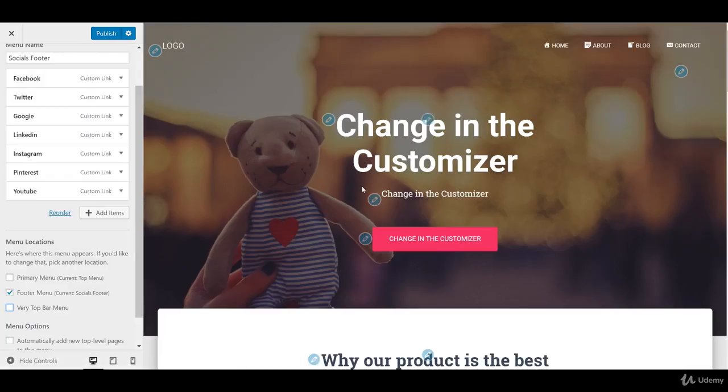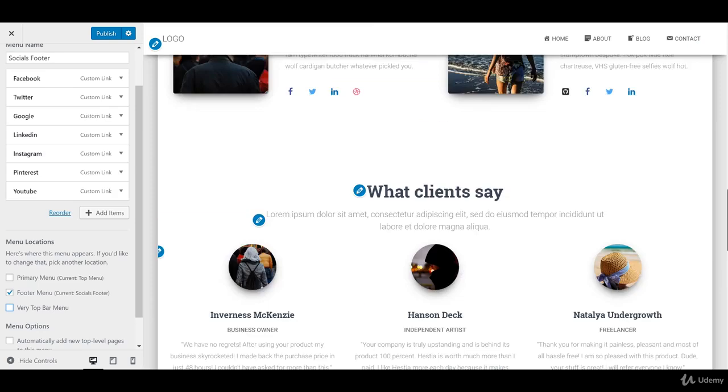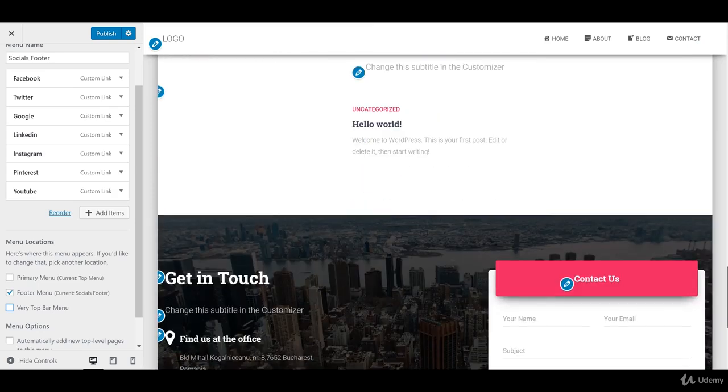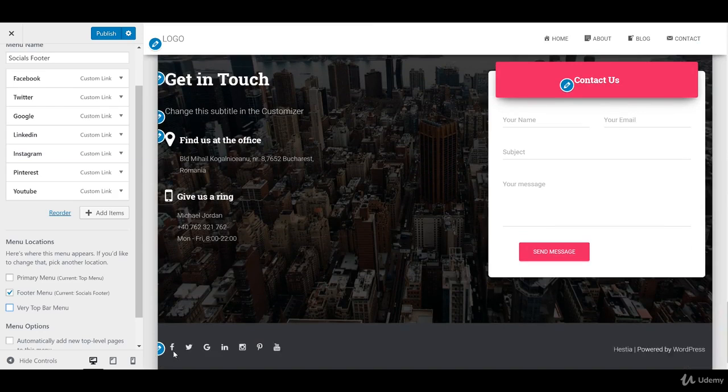So with this customizer here, you get to see everything happening live. So if we scroll down now and have a look, we should have them there. And there you go, look at that. There's all our social media icons.